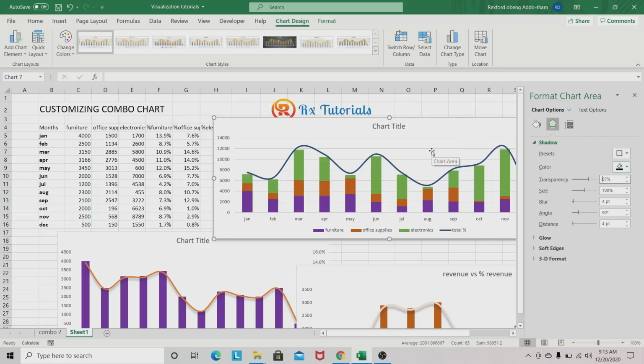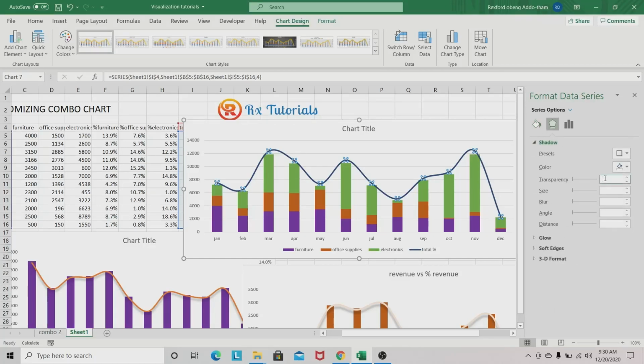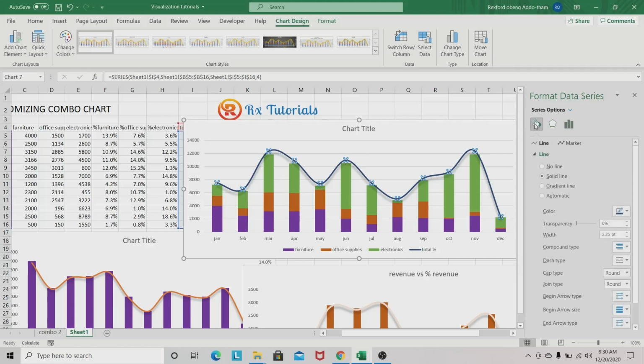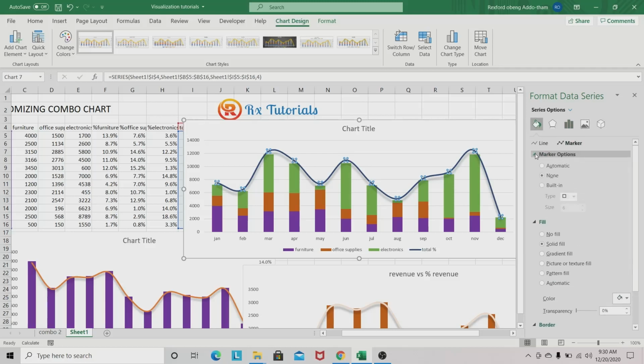And then with our line selected, we can go to the effects, and then we can change the transparency to this. We can change the distance to, let's say, 6, and then we can go to the fill, go to the marker options, open the marker options. It's currently on none. I want a built-in, and then with the type we can change it, let's say to this. The size is okay.